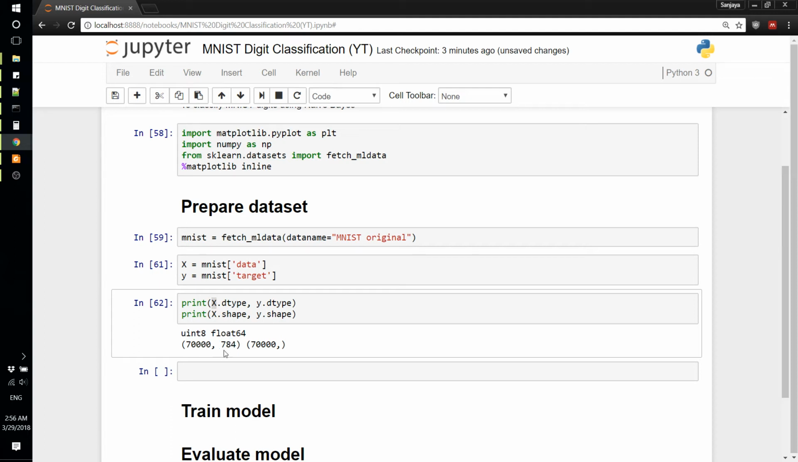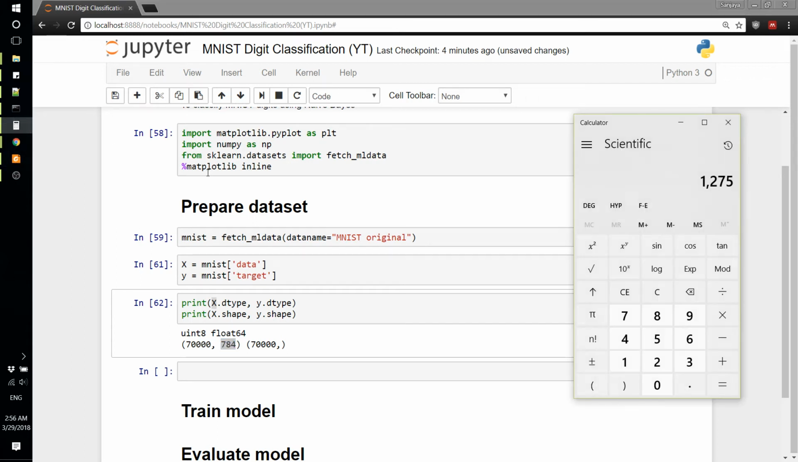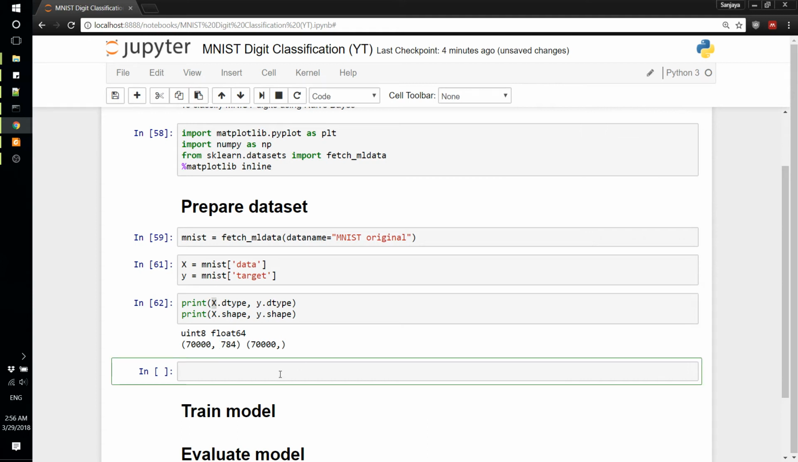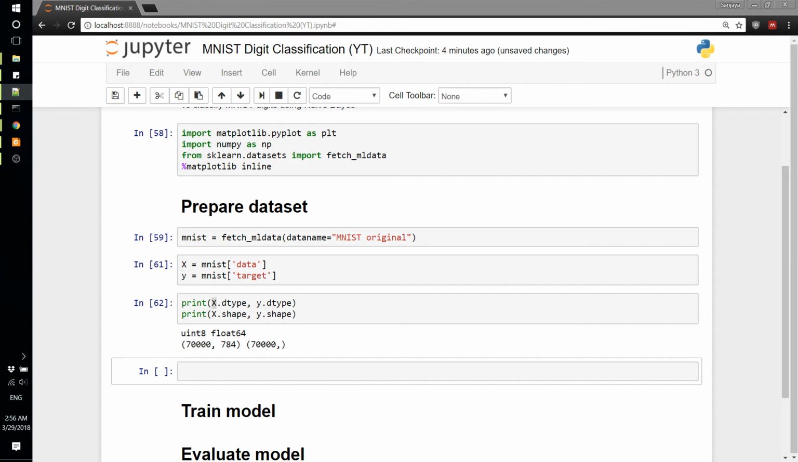In the MNIST dataset, the images are of size 28 by 28, and they are grayscale images, and they are flattened out. 784 comes from 28 times 28. The image is flattened from 2 dimensions to 1 dimension. That's why this is 784. Let's visualize some of the training samples.